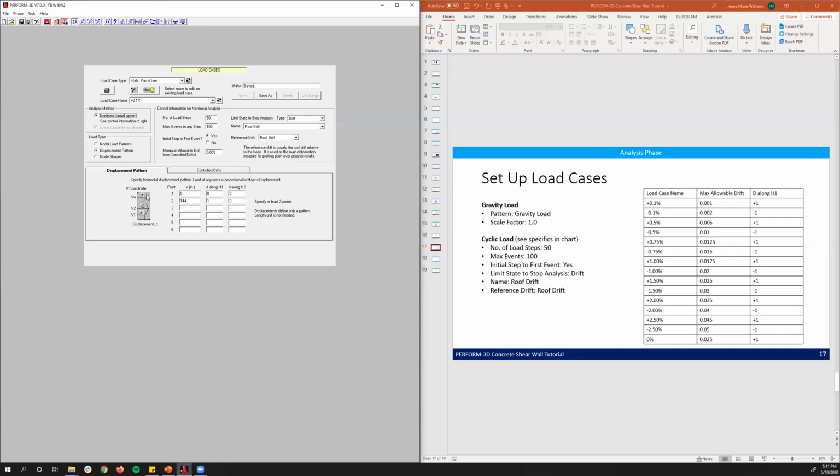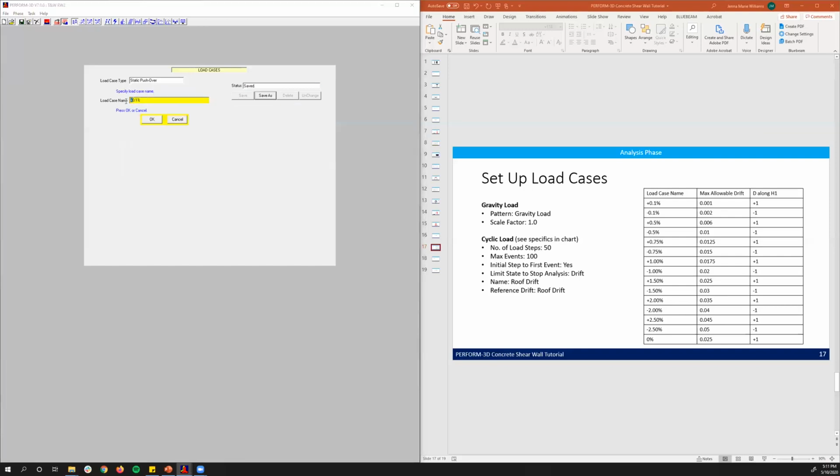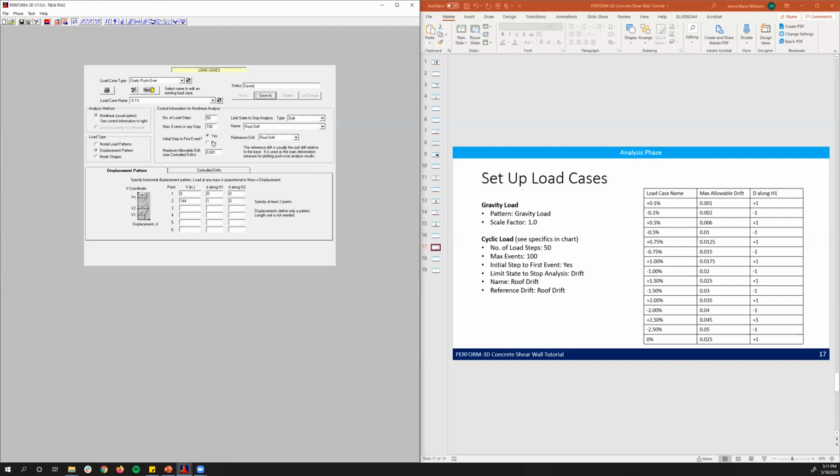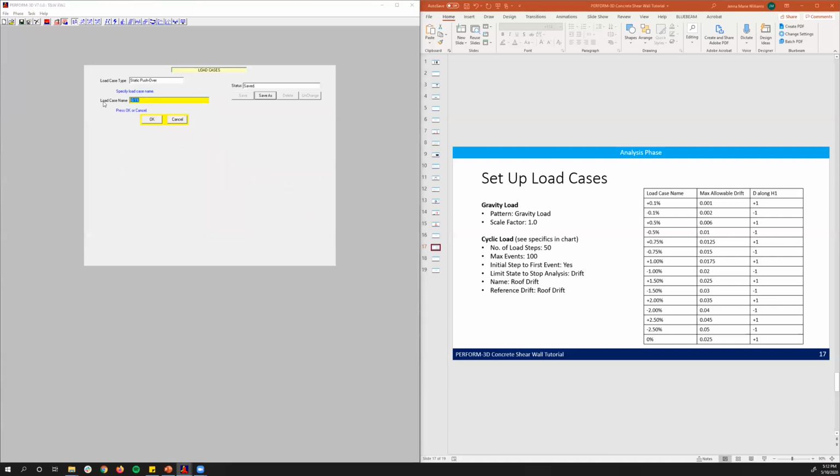In order to utilize these settings again, since the only things that will be changing each time are this maximum allowable drift and this D along H1, after we've saved it once, we can click Save As. We'll just rename this the next load case name, and we'll change what needs to be changed. So this will now be 0.002, and this will be -1. We'll click Save. Again, we'll click Save As, and we'll call this the new load case name.